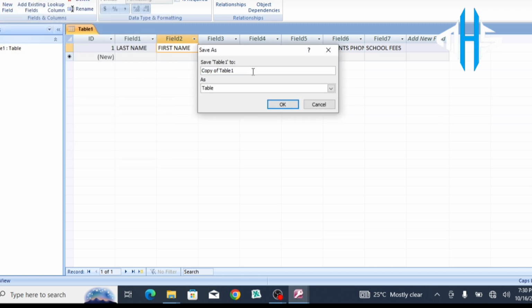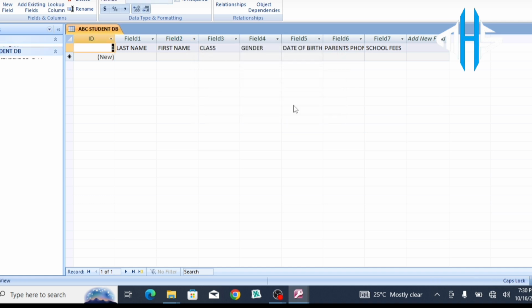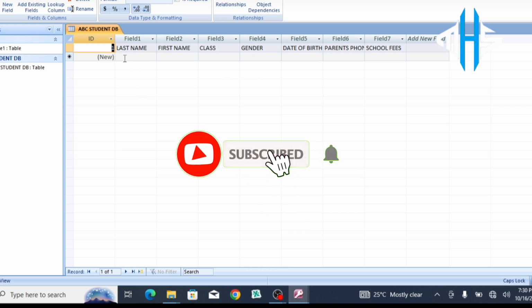You can save the table as, maybe the name of your school is ABC, student database. All right, then we click OK. Now you see that your table has been named ABC student database. So after this, you see that we start entering the names of the students.